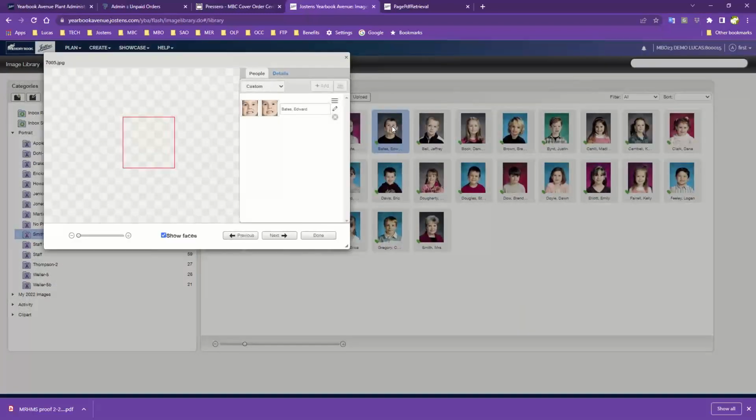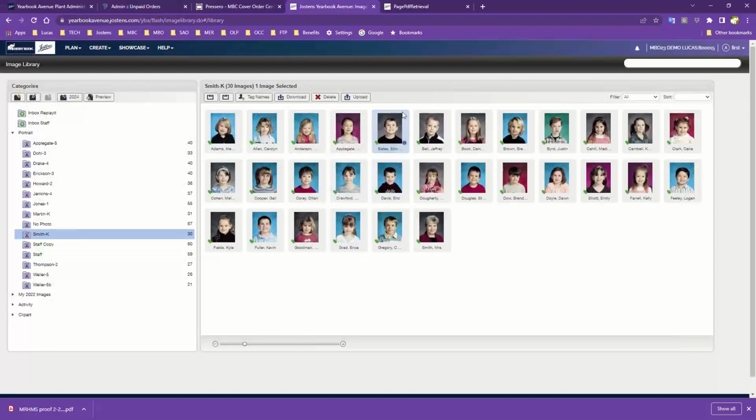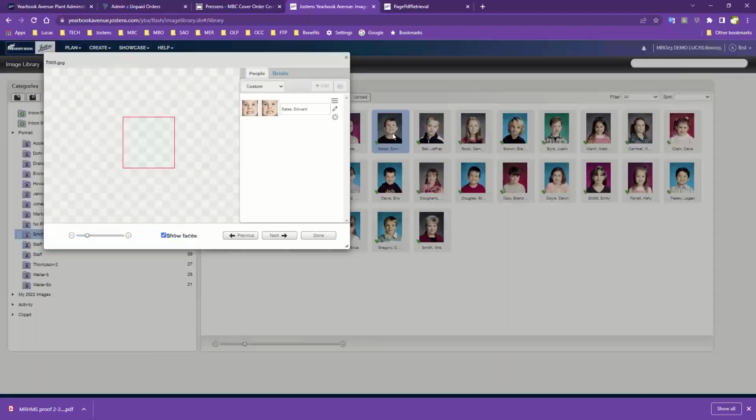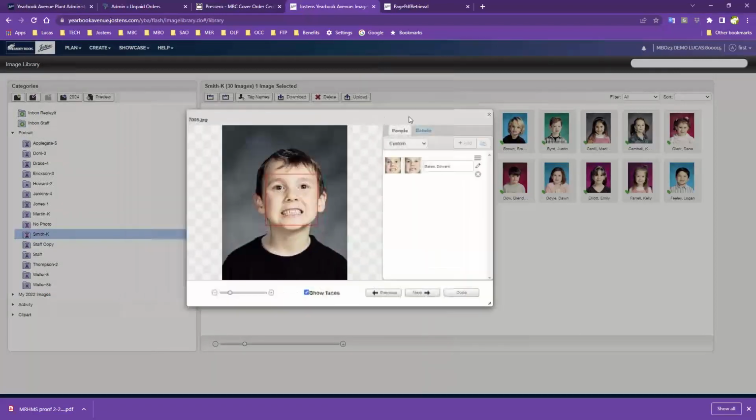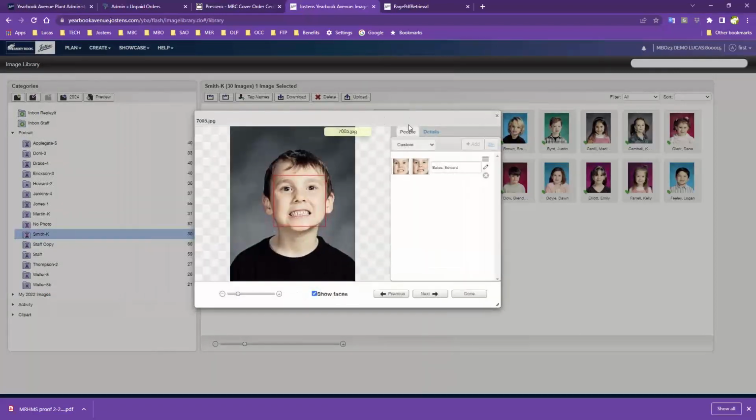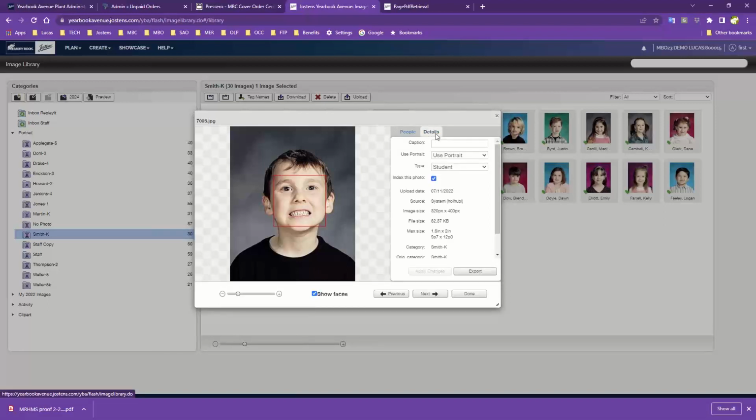So one thing I'm going to do with his photo, I'm not going to delete it, but there's a way to mark a photo. This is going to work if you have retakes or duplicate images or students that don't belong, if they're not supposed to be in the yearbook at all. You're going to double click on their photo where it pulls up in the preview, and head to the details tab. The second spot down where it has use portrait, we're going to change that to don't use portrait and then apply changes.